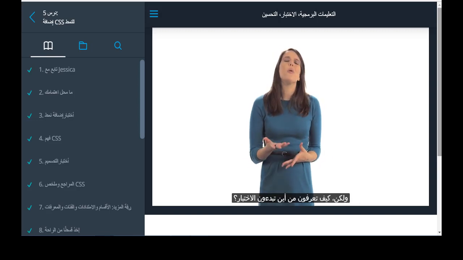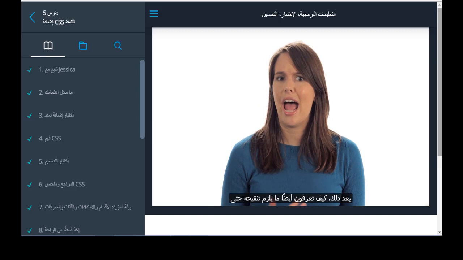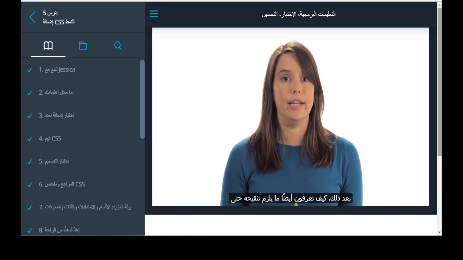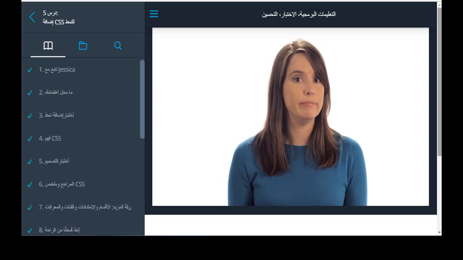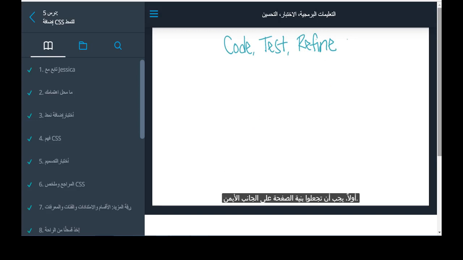But how do you know where to start testing? And then how do you also know what to refine so that it looks closer to the design? First, you need to get the structure of the page right.